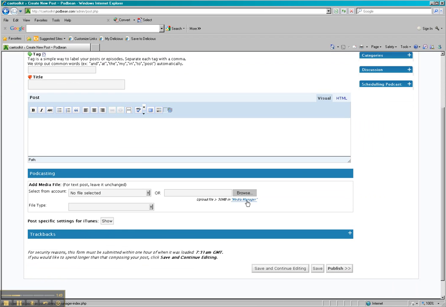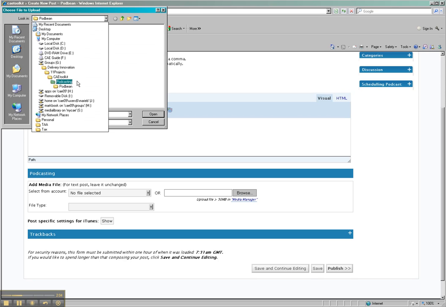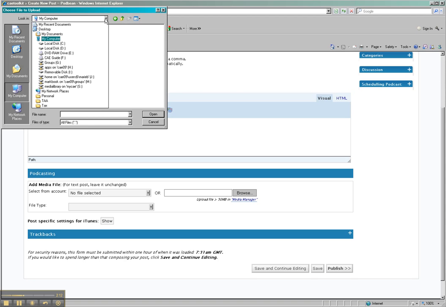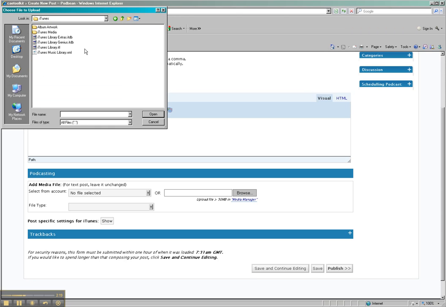Then down here, go into Browse, and this is where you upload the media file. So either your audio file or your video file. So if you go into Browse, and depending on where you saved it, go to My Documents, go into My Music, go into iTunes, go into iTunes Media, and podcast.